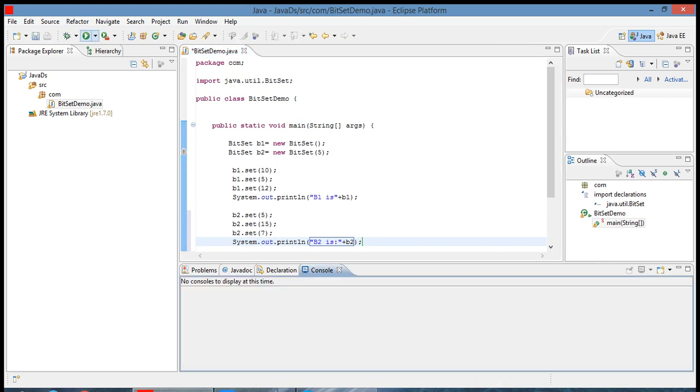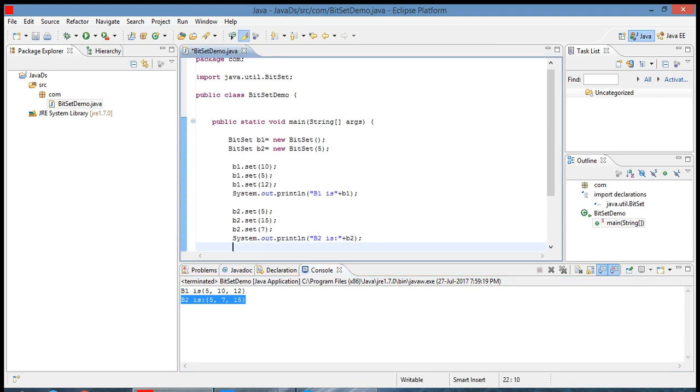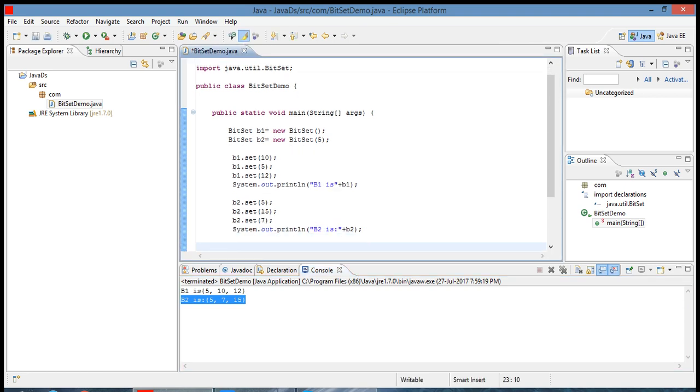So this is the output of b1 and b2. These are the content of b1 set. This is the content of b2 set. So now what we'll do, as we have defined two BitSets b1 and b2, we are able to perform different operations over the bit sets b1 and b2. So we'll now perform one operation called AND operation.